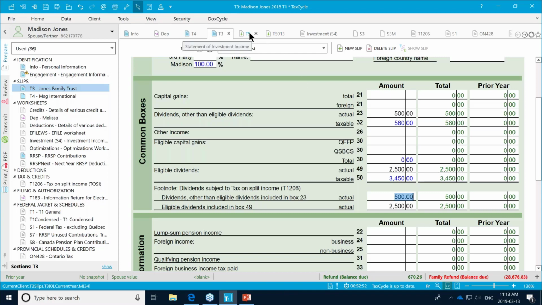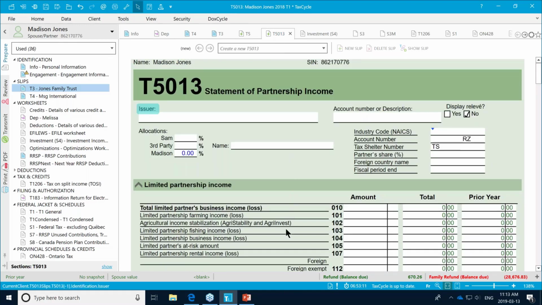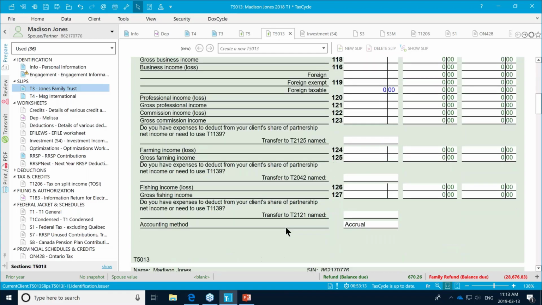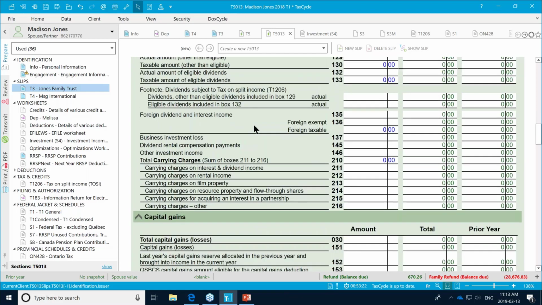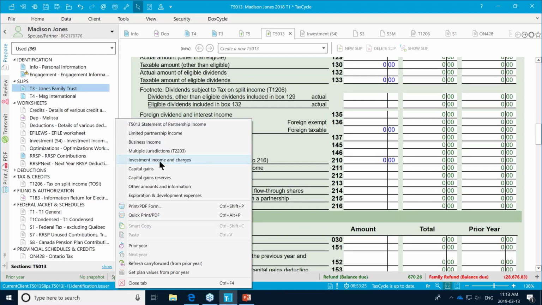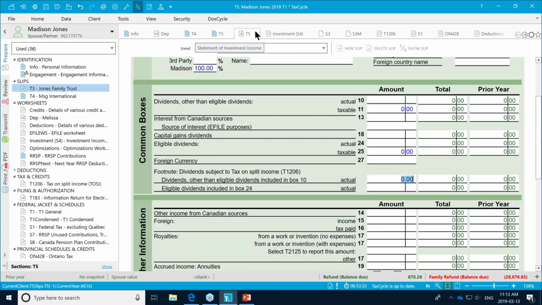So T3, similarly on the T5, we've added a footnote for dividends other than eligible and eligible here. So this is where we'll put our split income dividends that come on a T5. And on the T5013, we have it included down here in the dividend section. So we'll go all the way to investments. You can collapse these sections to make it easier, or we have quick navigation here if you right click, and then you can just select the section that you want to jump down to. So I'm going to close these because we're not using them in our example.